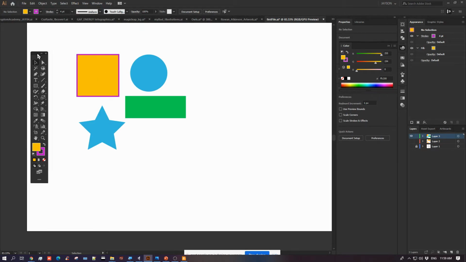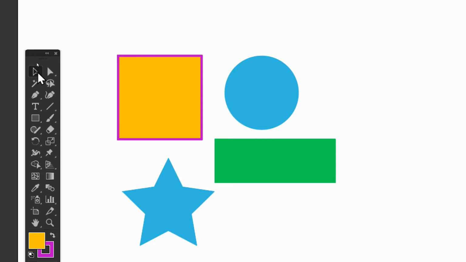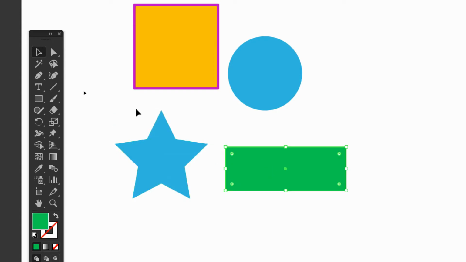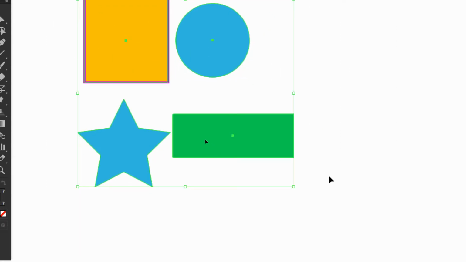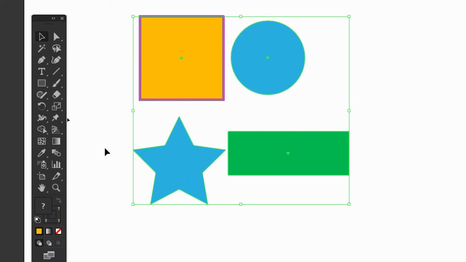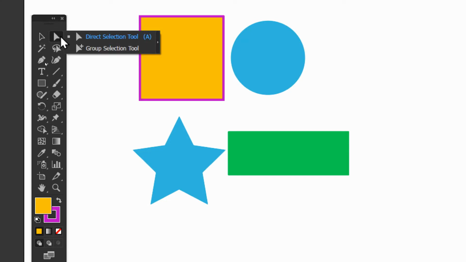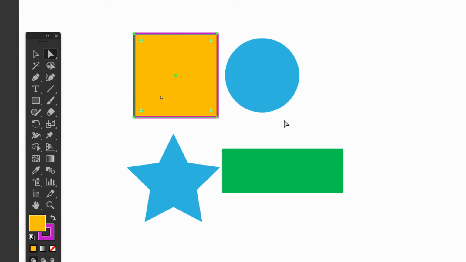Sa selection tool natin, ito yung black arrow na to. Ayan. So, it's just being used to just move objects or let's say, select objects generally, isa o dalawa or multiple o lahat. Pwede nating i-select. Si direct selection tool naman, kapareho niya lang din na pwedeng i-select to. But, technically, si direct selection tool, mas focus sa pag-select ng path tsaka ng mga anchor points.